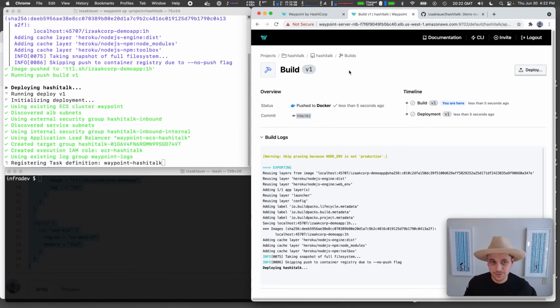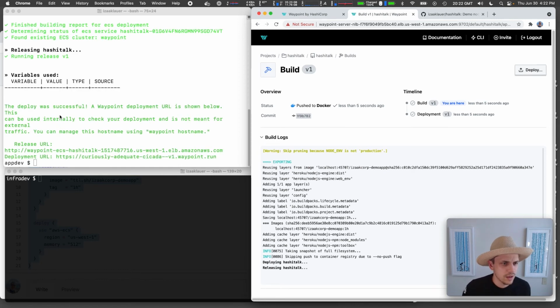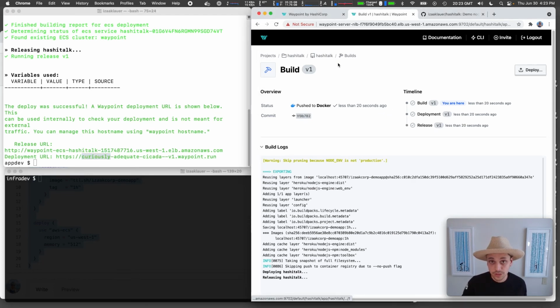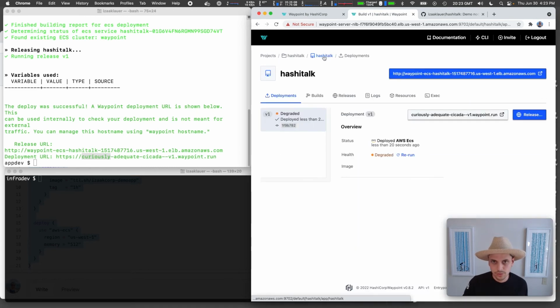All right, wow, that was fast. We're already deploying and we are now releasing and we're done. So now I, the app dev, have a release URL that I can use to hit the running instance. I've got a deployment URL. This says it's complete. It says it's deployed and released over here. Let's pop up one level and see what that looks like. Here's my deployment. It says it's in a degraded state right now because it hasn't passed its first health check yet. That'll happen in just a second.